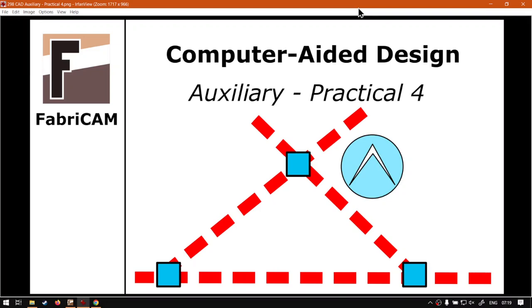Alright guys, in today's video we're going to be looking at practical number 4 for our auxiliary guidelines. And this will be for FabriCAM software. But before that, let's have a quick intro first.